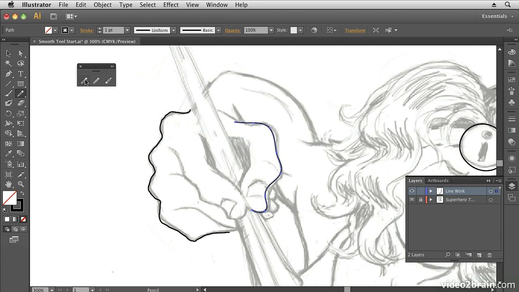Now, of course, if you want to join the paths again, you can hold down the Command key or Control key on Windows, select both the paths, and then just draw, holding down the Command key to join them together. So lots of different options there using the combination of the pencil tool, the Smooth tool, and the Path Eraser tool.